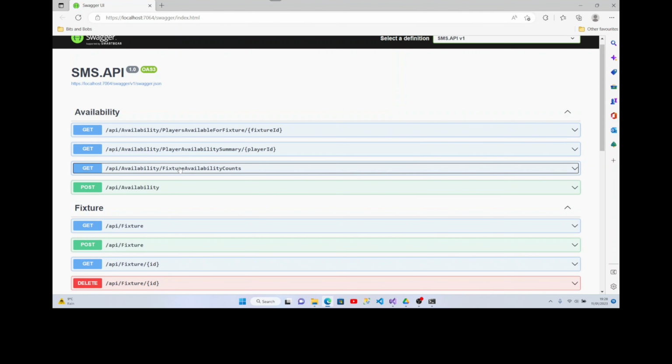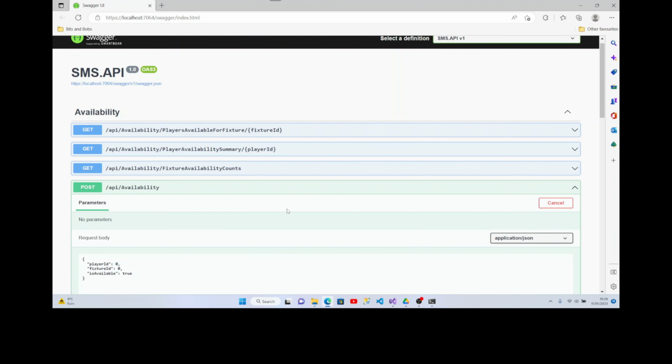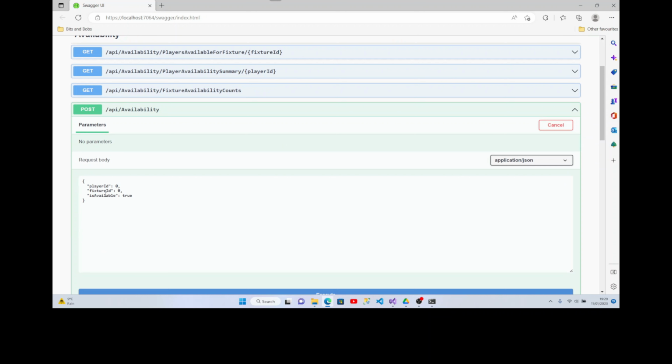And then finally we have created a method of adding your availability to a fixture. Let's go into here, and this is very simple. It's just saying give me the fixture ID that you're available for. So let's say the Liverpool fixture, which is number 2.